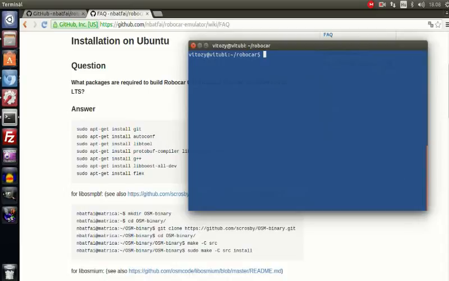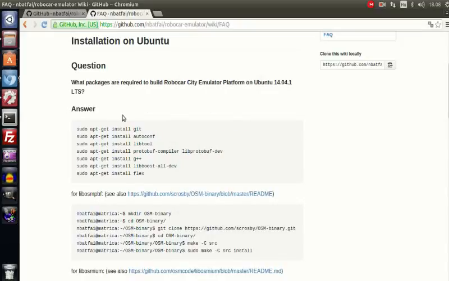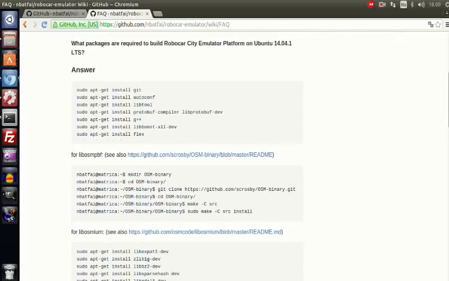I open the terminal and type the installation command and the name of the application, for example, sudo apt-get install git. I installed the application before, so I skip it now.